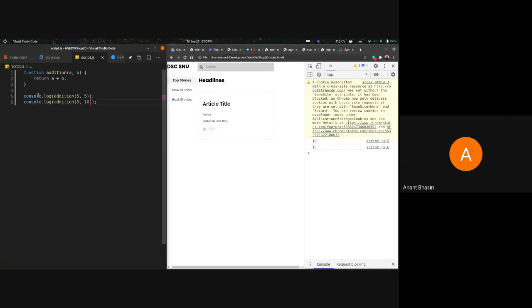Now what we'll actually do is put this inside of a function as well. Let's make this clicker, so we'll name this function clicker. And let's put one of these consoles in there.